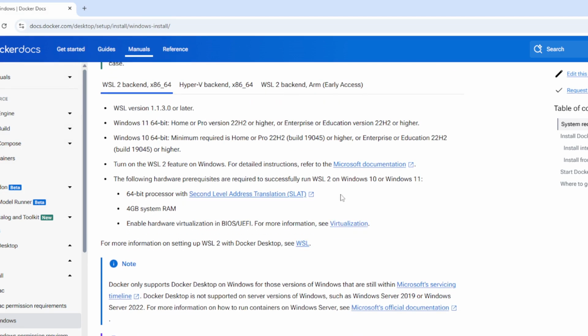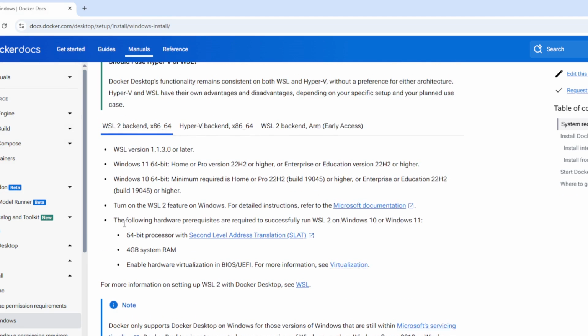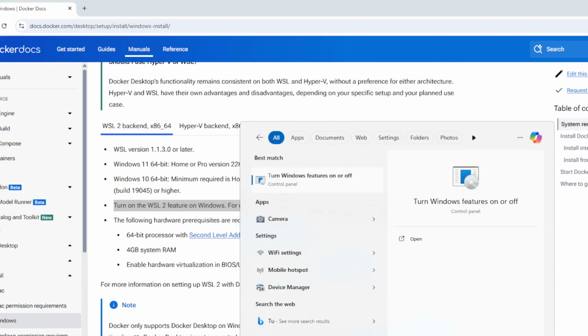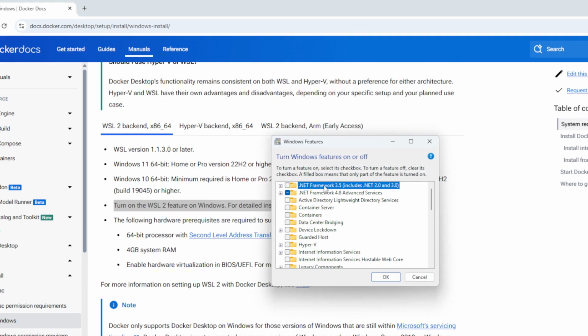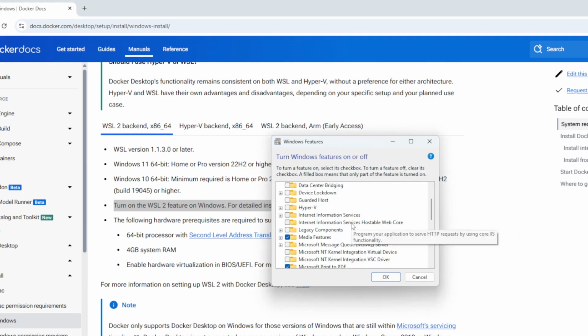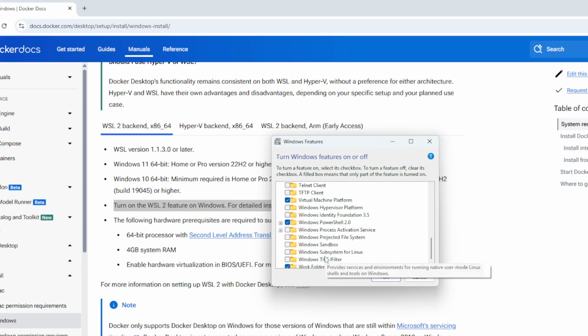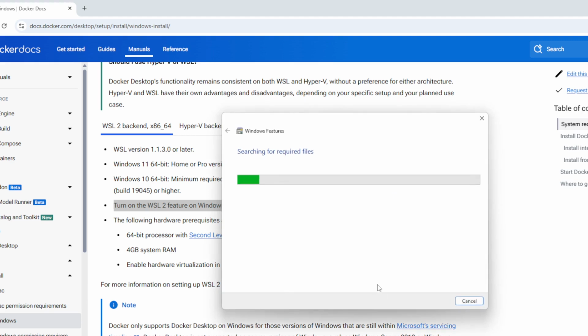Next, we need to turn on the WSL feature on Windows. So that is the next thing. Here we can search for Turn Windows features on or off, and come down and look for Windows Subsystem for Linux. This is the option we need to enable, and click on OK.